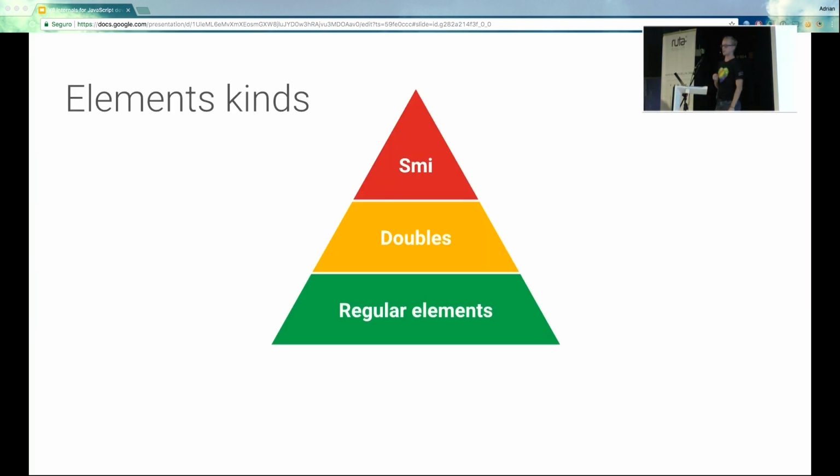So let's recap. So far, we've seen 3 distinct elements kinds. There's SMIs, there's doubles, and there's regular elements. And note that a double is a more general variant of SMI, and regular elements are another generalization on top of doubles. Or another way to think about it is that the set of numbers that can be represented as a SMI is a subset of the numbers that can be represented as a double, and so on. So what's important here is that elements kind transitions can only go in one direction.